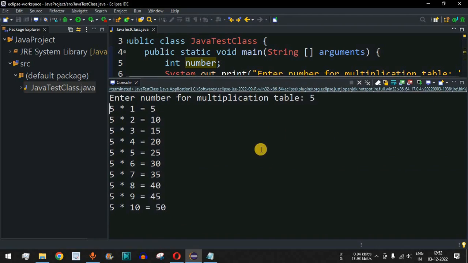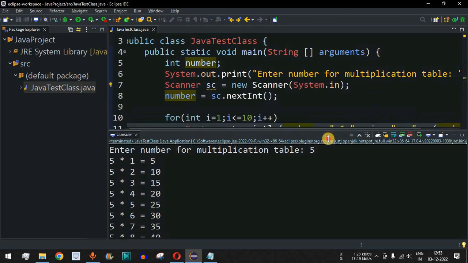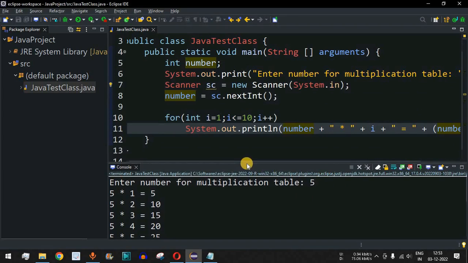If I expand this console, as you can see, 5 multiplied by 1, it is 5, then 5 multiplied by 2, it is 10, and so on. We are getting all the results over here up to 5 multiplied by 10, which is equal to 50. So guys, in this way, we can easily write the Java program to generate the multiplication table. Let's say you want to generate the multiplication table of a very high number. So let's say 32 is the number that you want the multiplication table of.